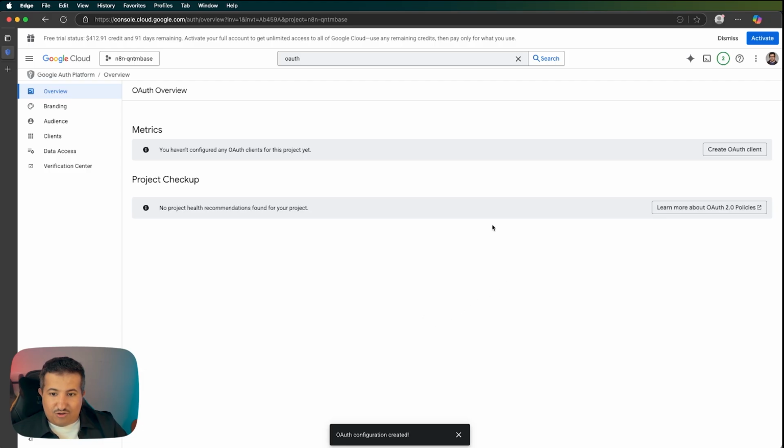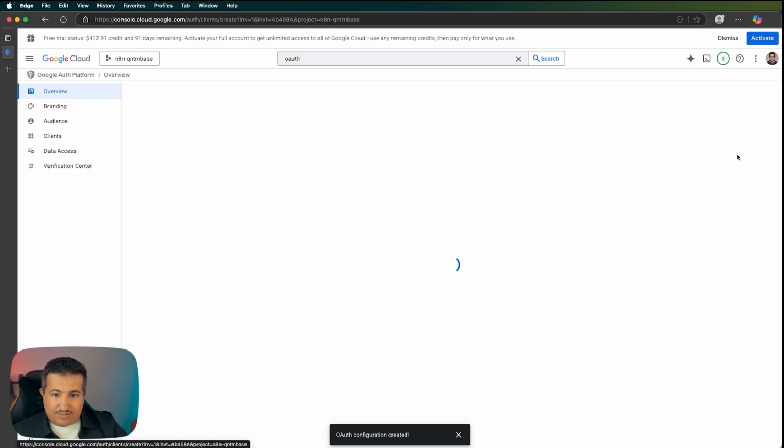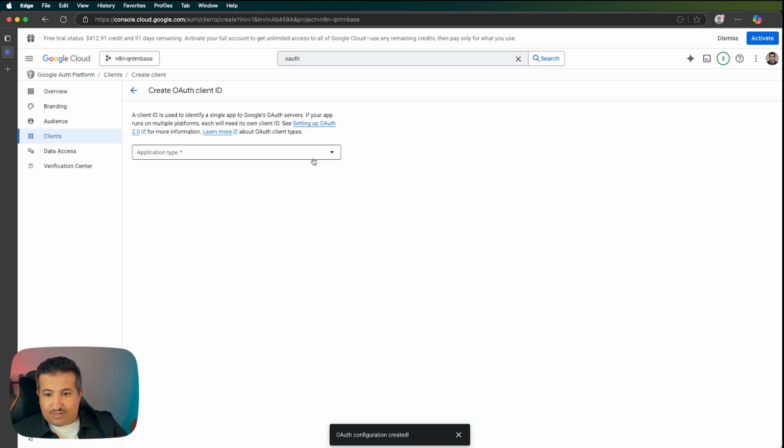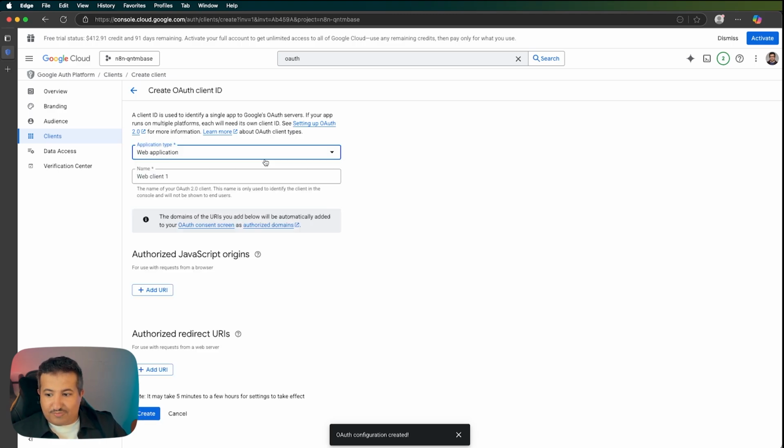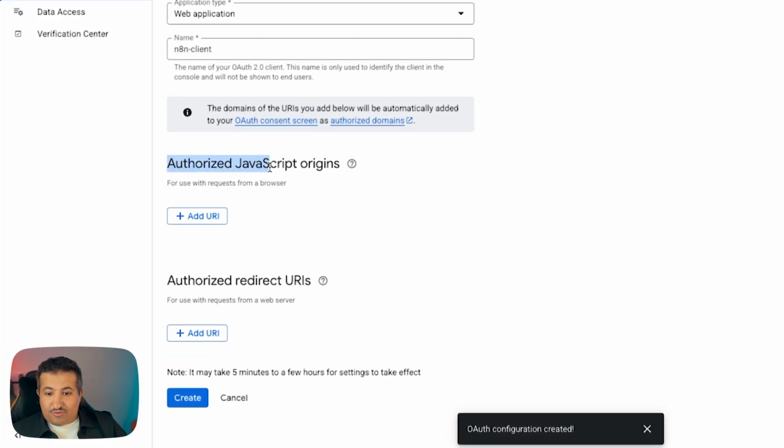Now we have our OAuth client. We're going to hit create. Application type is the first thing we see. We're going to choose web application. And then we're going to name it. So we can easily just name it N8N client. It could be anything. Don't worry about it. And then authorized JavaScript origins and authorized redirect URIs. This is an important part.